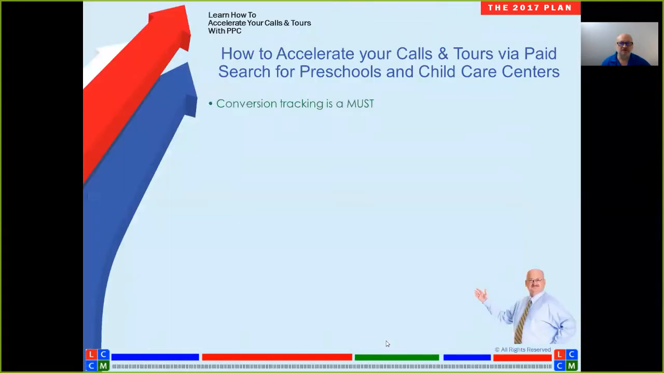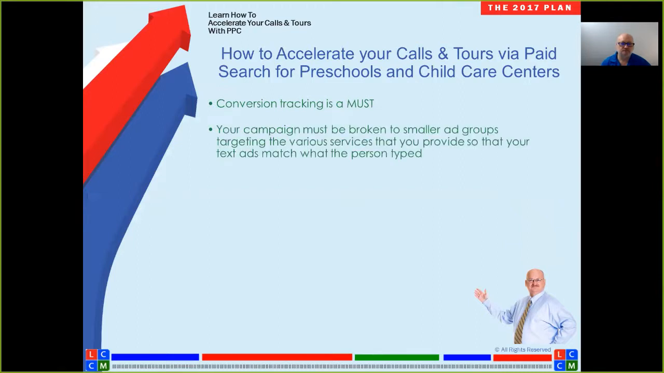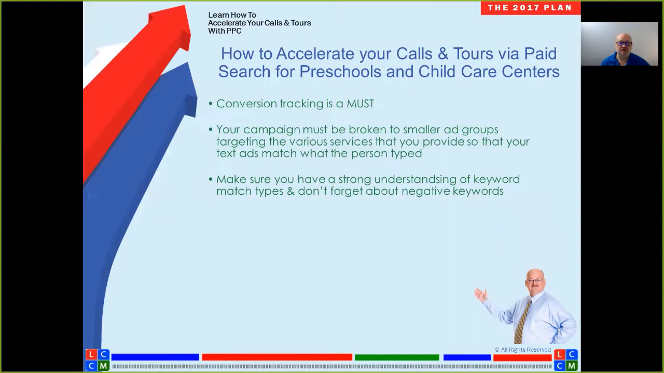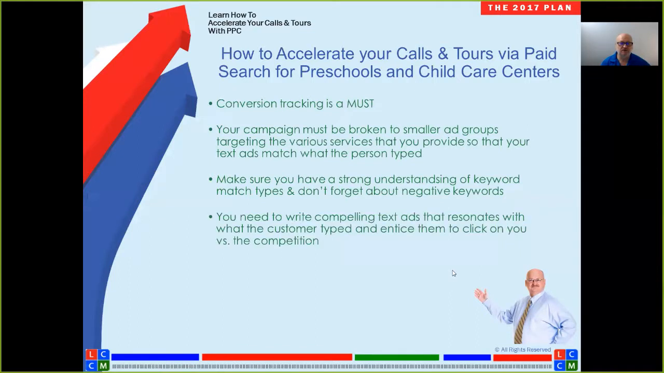So how to accelerate your calls and tours via paid search for preschools and childcare centers. First of all, make sure you have conversion tracking. Your campaign needs to be broken into small ad groups and targeted for the various services that you provide, so that your text ads match what the person typed. Make sure you have a strong understanding of the keyword match types, and don't forget about negative keywords. You need to write compelling text ads that resonate with what the customer's typing, and you want to entice them to click.